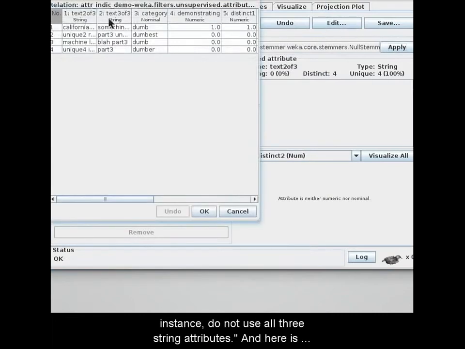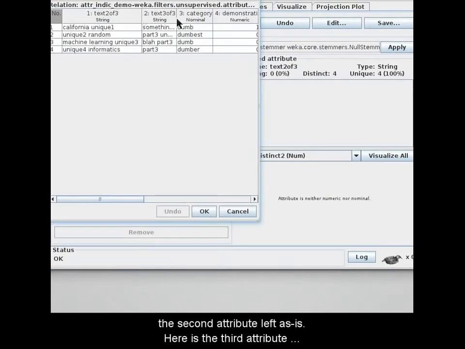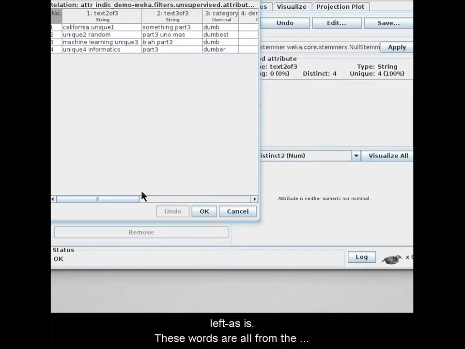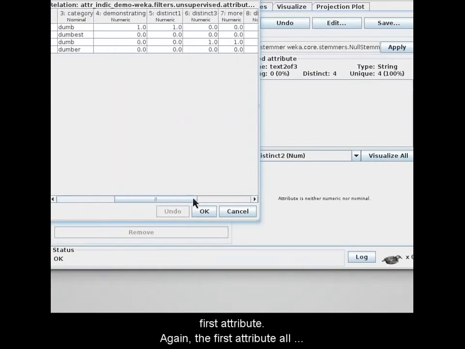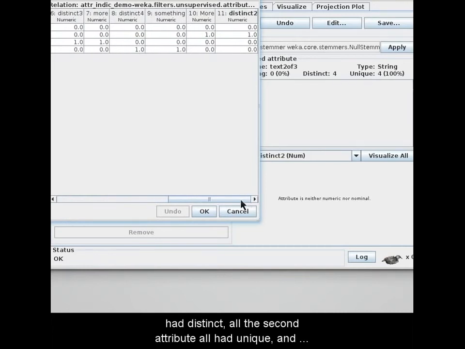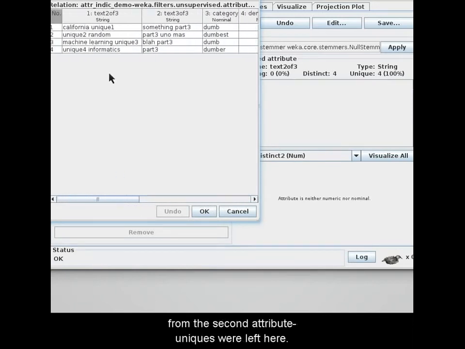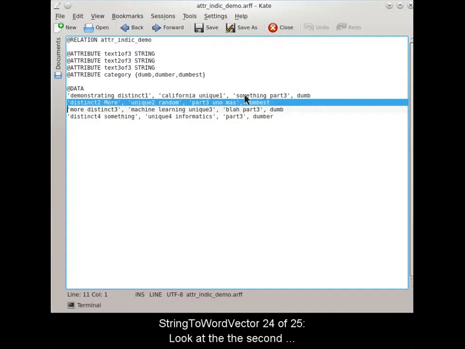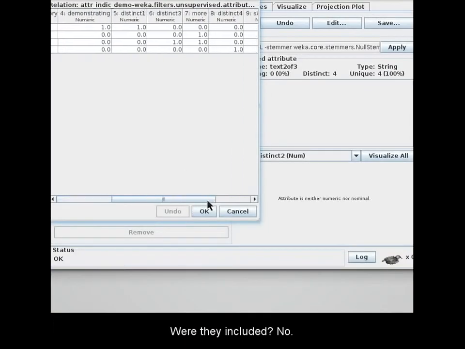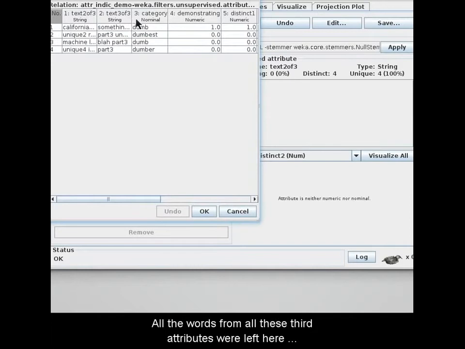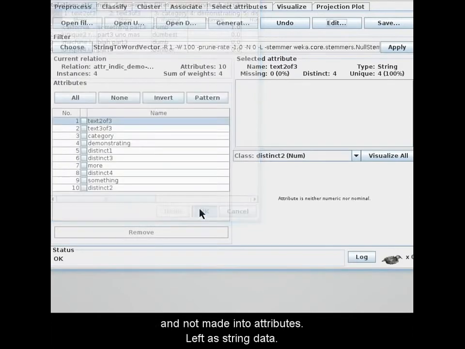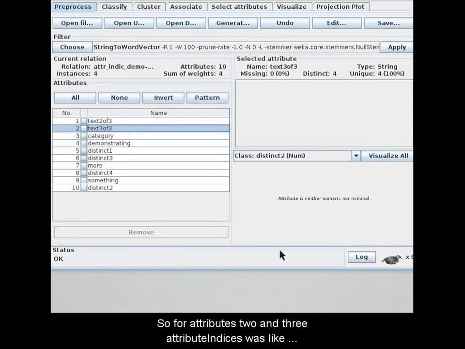And here is the second attribute left as is. Here is the third attribute left as is. These words are all from the first attribute. Again, the first attribute all had distinct, all the second attribute had unique, and you'll see distincts from the first attribute but not uniques from the second attribute. The uniques were left here. Look at the second instance. The third part has the words uno and mas. Were they included? No, all the words from all these third attributes were left here and not made into attributes, left as string data. So for attributes 2 and 3, AttributeIndices was like a string not to word vector setting.